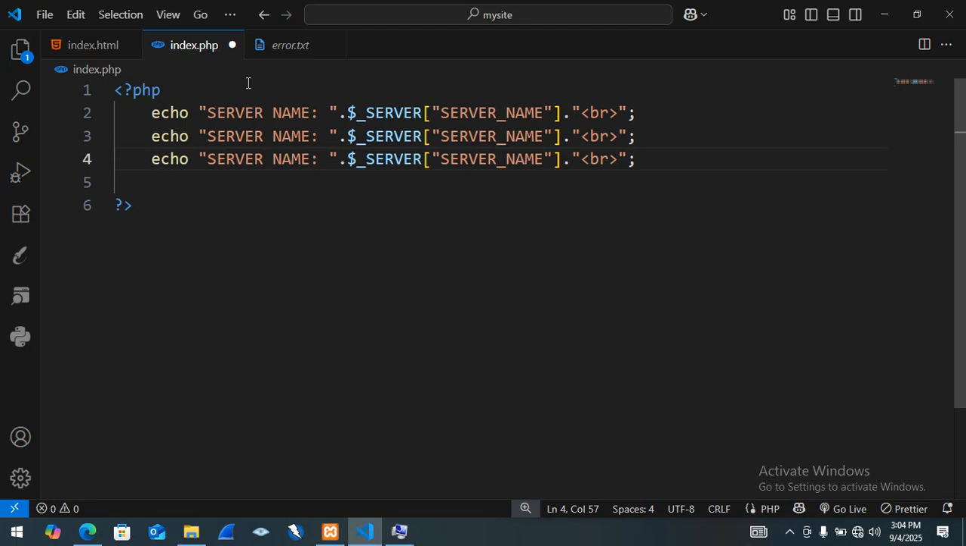So here we have the server name, and this one is going to be the host name. This one is going to be the host name. So for the host name we are going to use the server name, this one.